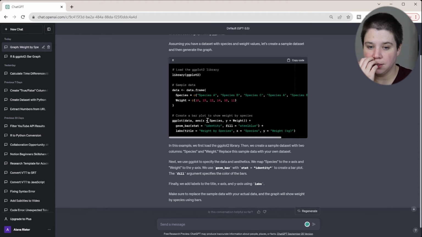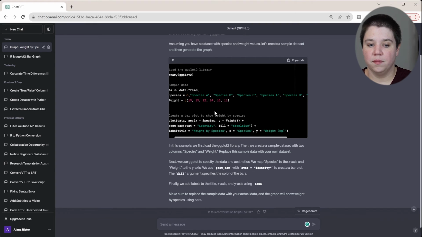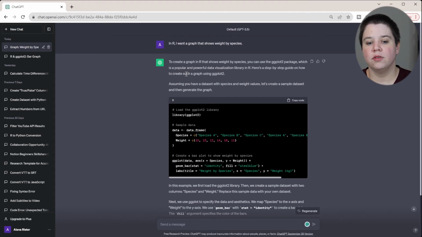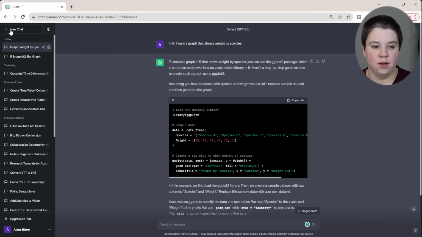So that's why using a structure of what do you have, what do you want, and being really specific about what you want, where do you want it, all of those things, and then giving it the language and any packages you want it to specifically use is going to end up giving you much better code in the long run.